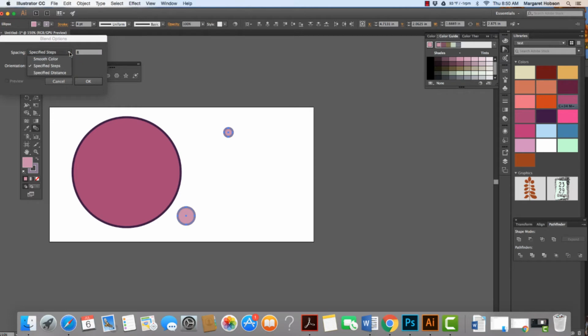Now, you can set this a bunch of different ways, and I'm going to do specified steps. You could do a color as well, and it would change from one color to the next. You can also do a specified distance. But I'm going to do specified steps, and I'm going to say I want to have 4 of these. So what I'm saying is I want to have 4 of these between these two. I'm going to hit OK.